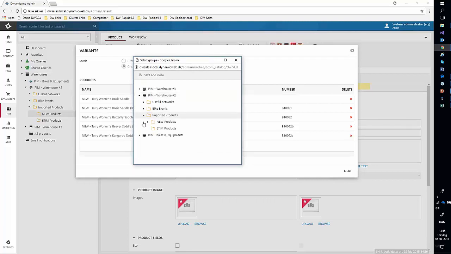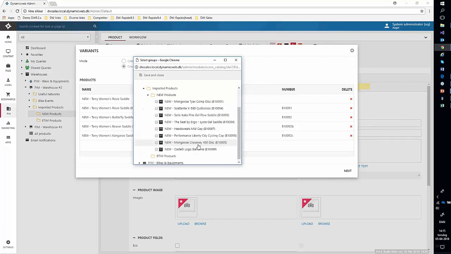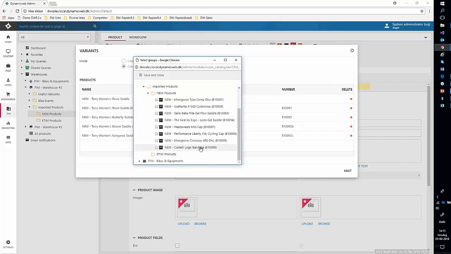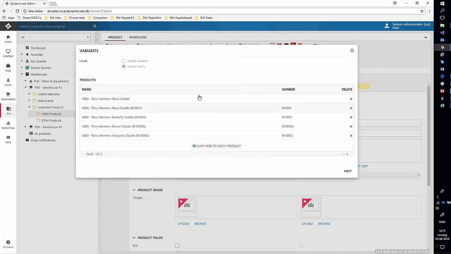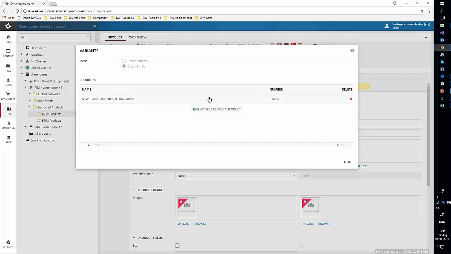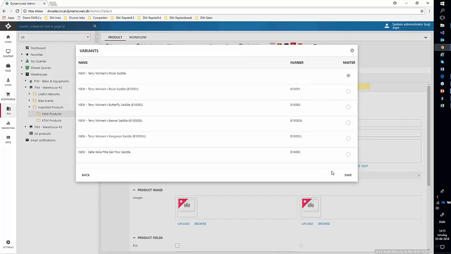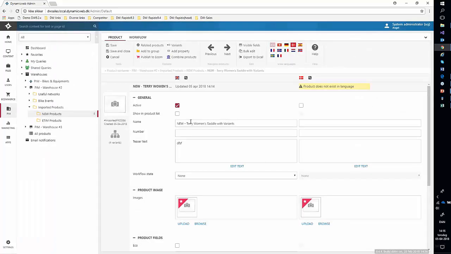I can point out the product I have forgotten or maybe coming in later, and I can select this, just take this one. There we are, save and close. And there you can see now I get a product more. Well, it switched to the next page. These 4 products and then the new one. So finally I can say next and then just save it, and then I will have 5 variants on this particular product. Quite easy to work with.